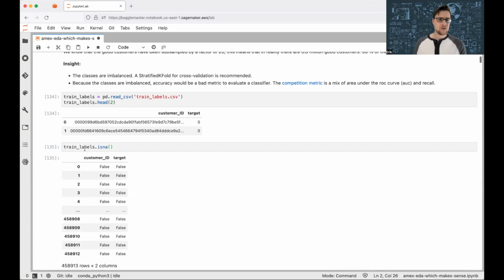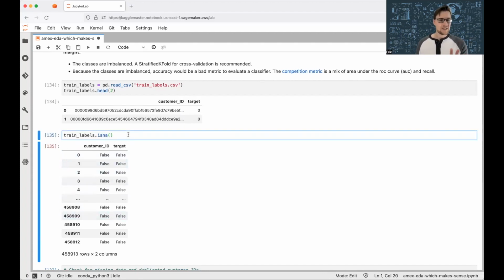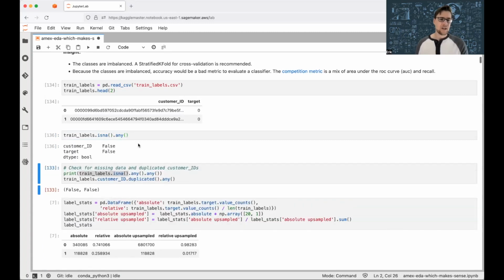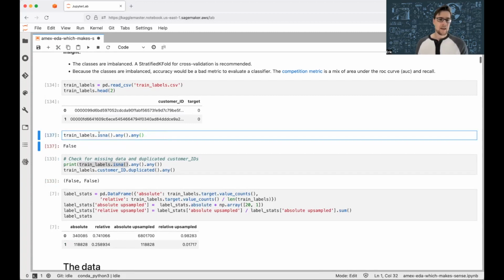If you apply isnull to the train labels, what you will get is essentially just a Boolean array with false and true. If there's any null values in any of the fields, it would be true, and otherwise it is false. To collapse these 2 columns into just 2 values, you can apply the any function, and it will tell us that neither column has a null value, so both are in total false. You can apply any again and essentially sum over these 2 false values, and it should give you, you might have guessed it, a false, right? So just by applying isnull and any, you can quickly check if any of the values are null.